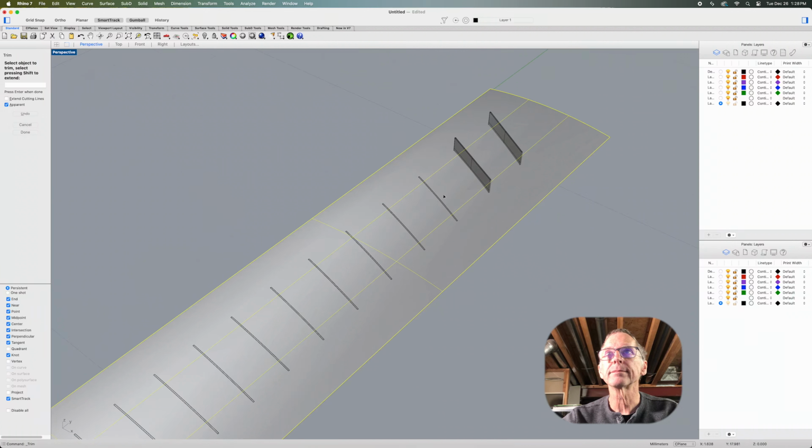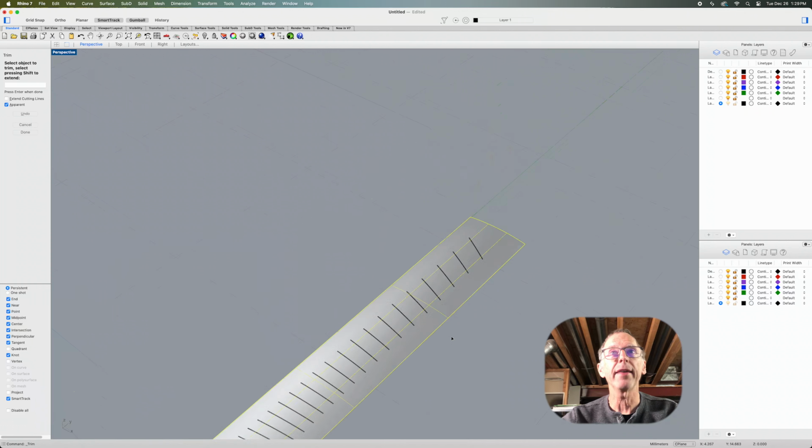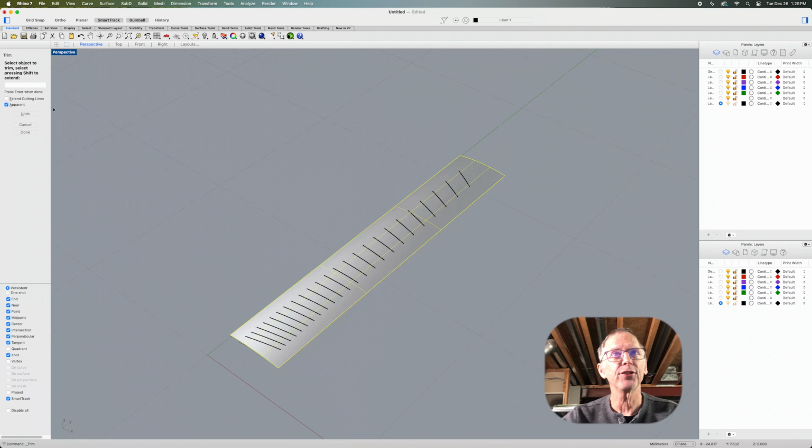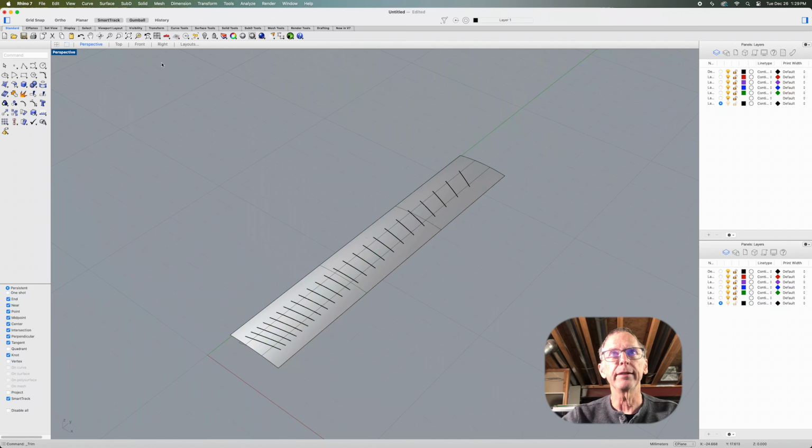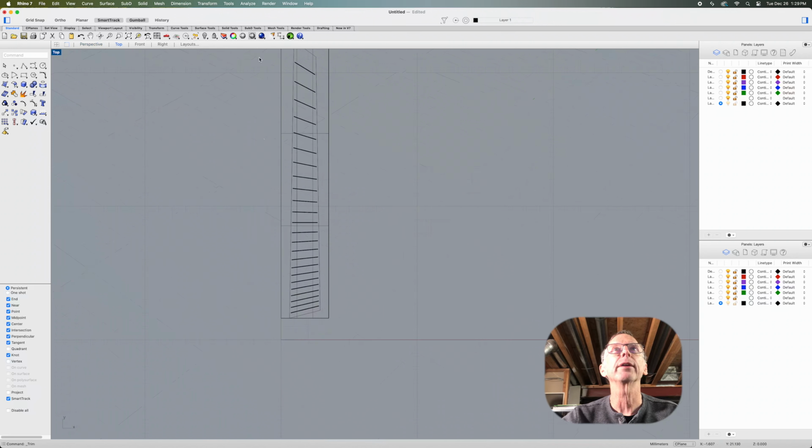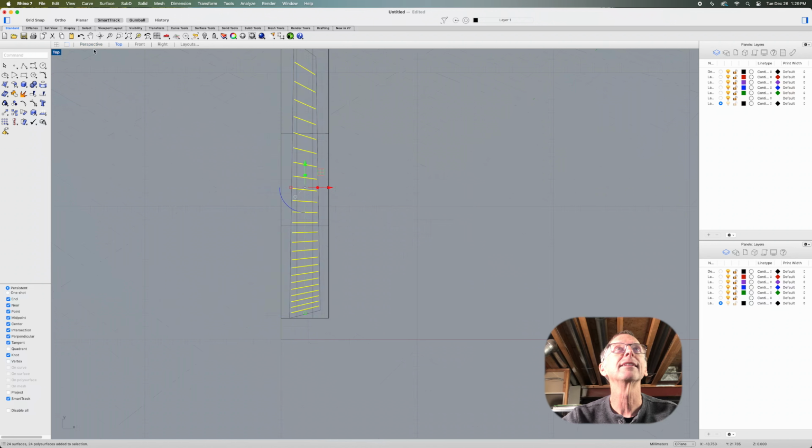But the slot is filled in by that surface. So we have to change that. And to do that, I'm going to click done here because I just finished my trimming. And then I'm going to deselect. I'll go back to the top view again. And then I'm going to select just those extruded fret slots.